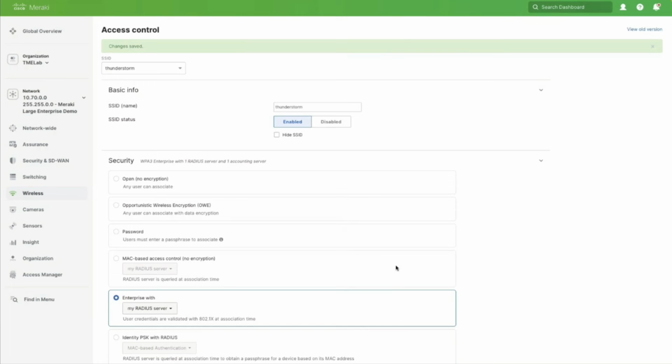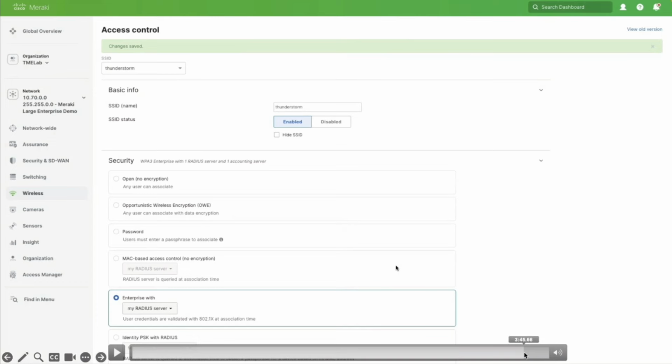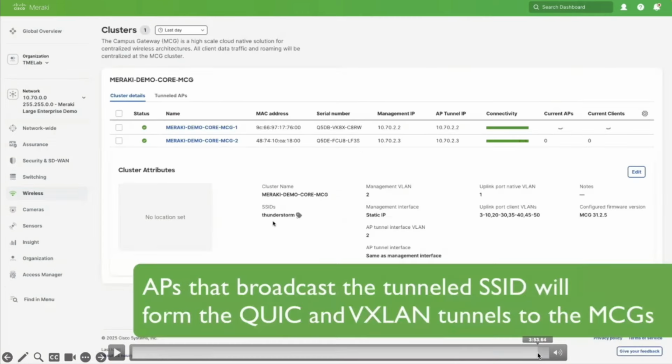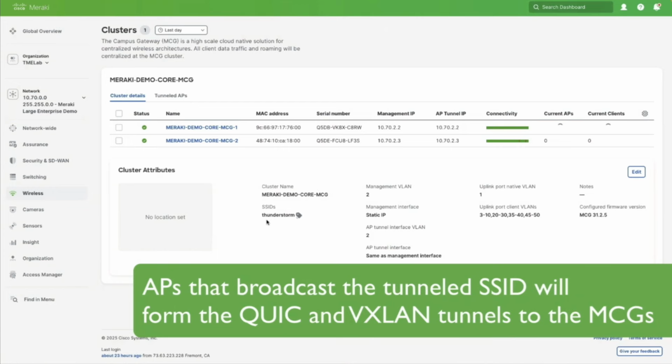Do you show which MCG the AP is on? Yes. So if we go back here, this is the last thing I'll show. If you go to this tunneled AP tab, that'll show you all the MCGs which the APs are tunneling to as their primary. So with that, we'll hand over to our other teammates to talk about assurance.